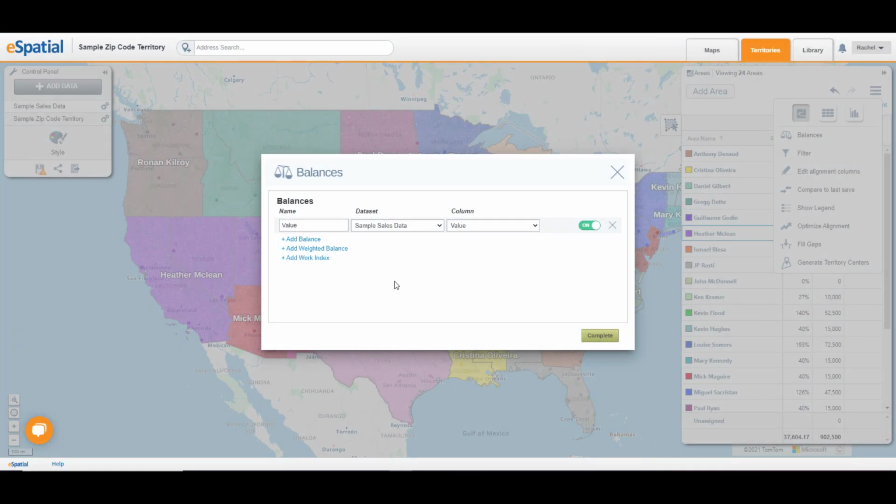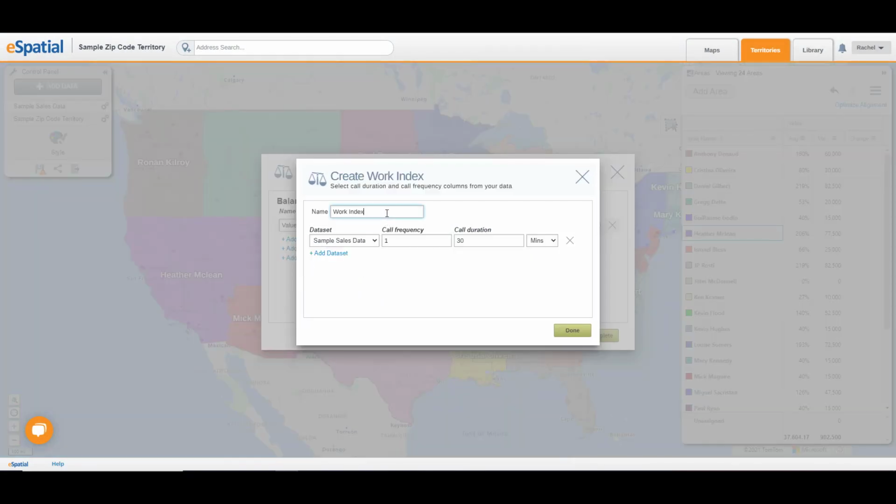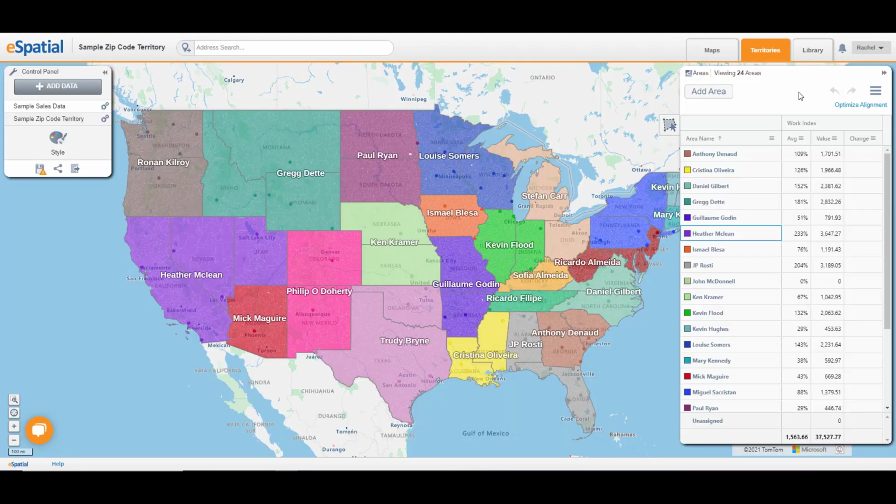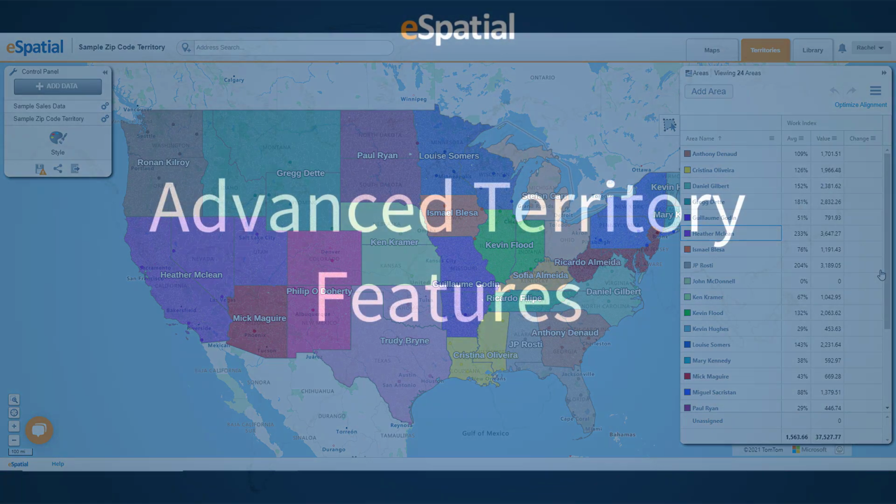We have created a new balance option called Work Index. This can be used combined with other balances to create the best territory alignment model that works best for your business. This metric reflects the amount of effort required to service each territory and is calculated based on call frequency, call duration, and travel time. With this balance, you can set the call duration and frequency while eSpatial will provide the travel time.